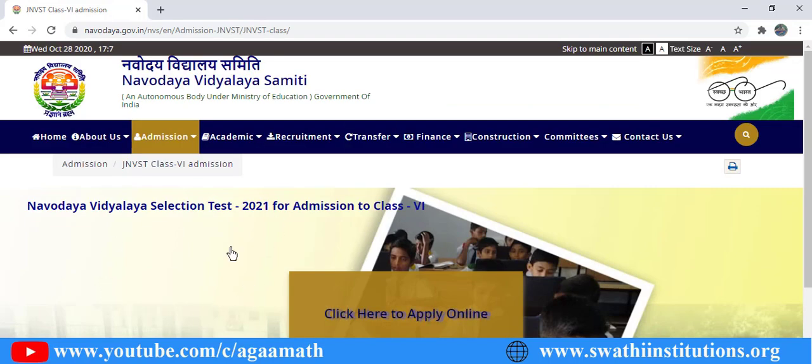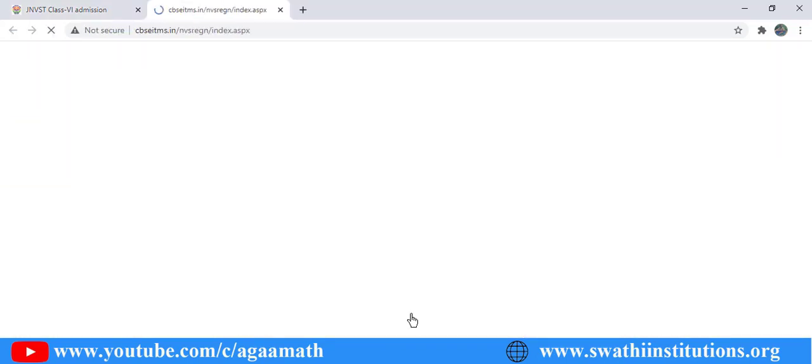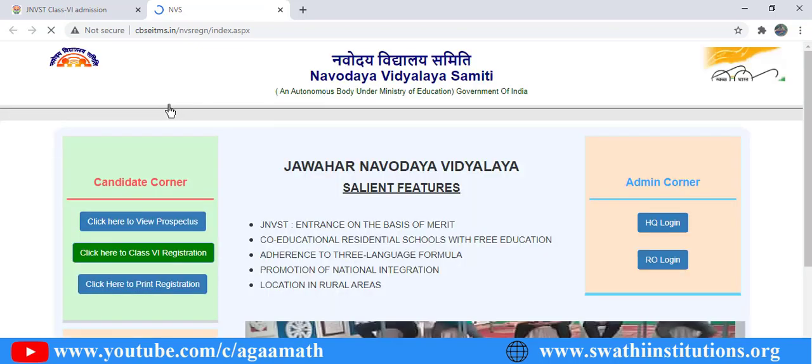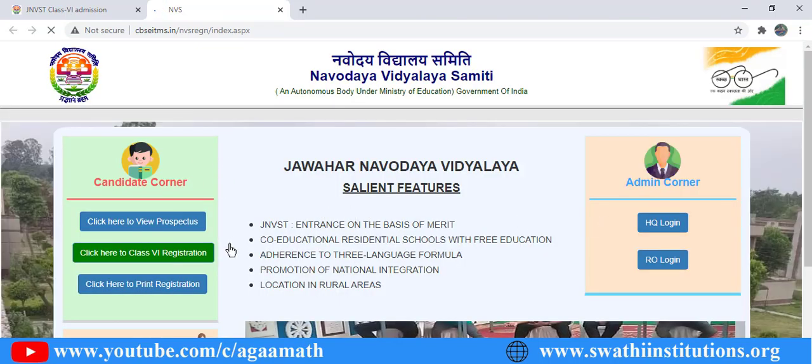So here you will get a page. Click here to apply Navodaya Vidyalaya selection test 2021 for admission to class 6. Okay, so now just click here to apply online. Then a new page gets opened. So here, before going to apply, click here to class 6 registration.